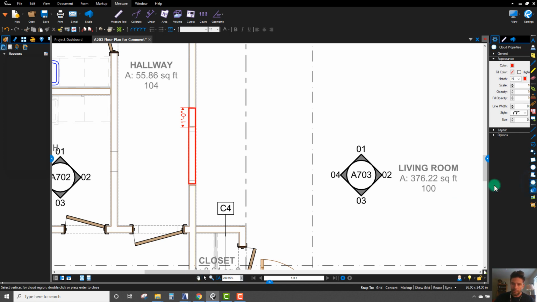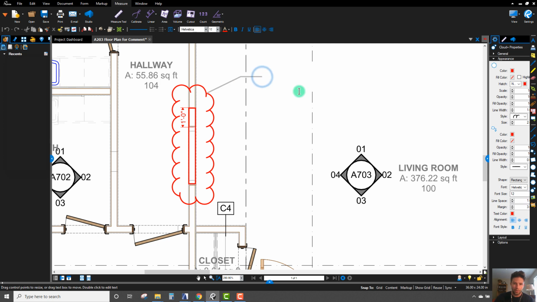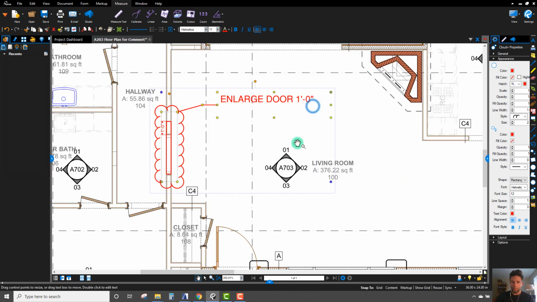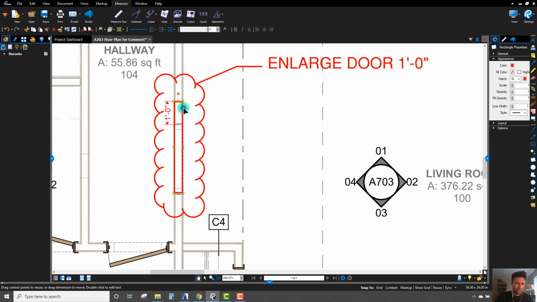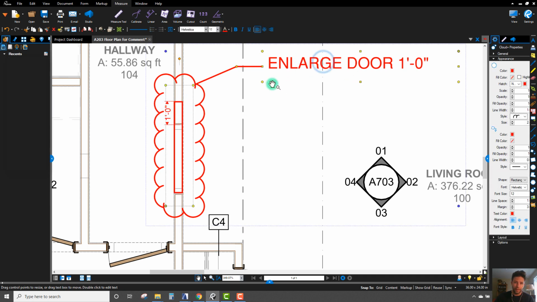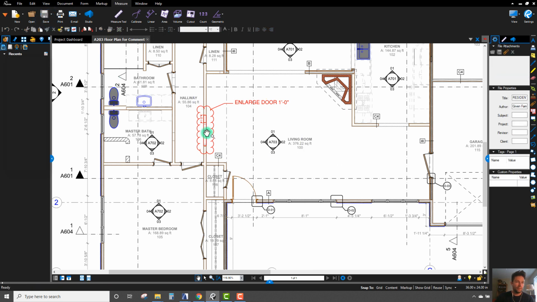Then let's give this a cloud with a little text. We'll say, enlarge door 1 foot. Okay, so there we go. We have a little markup issue. We've added essentially a dimension, a box, and then an enlarged door sign. So let's go ahead and hit save.